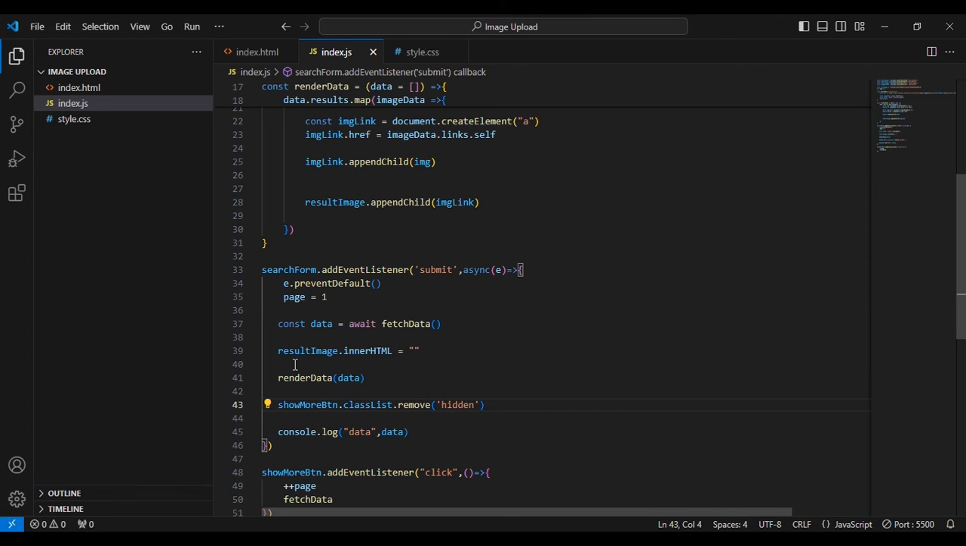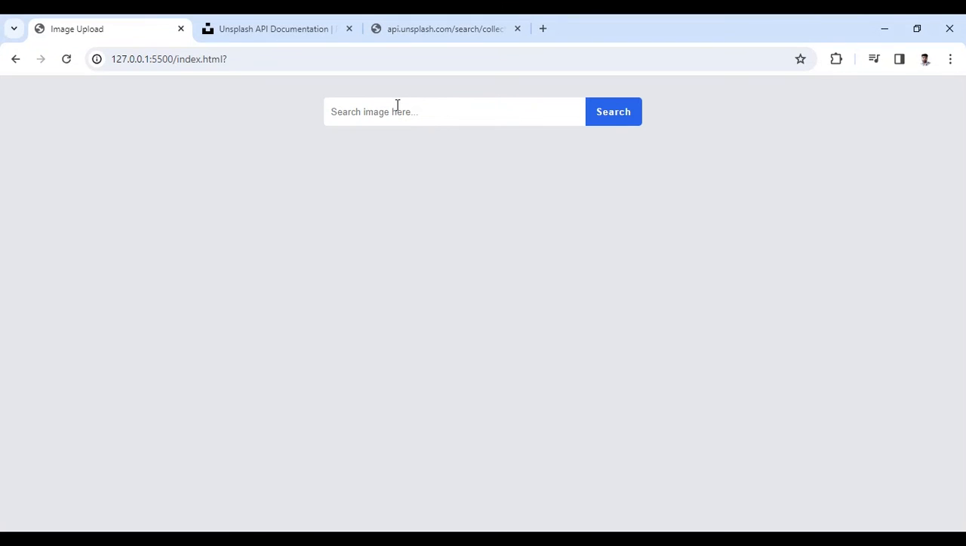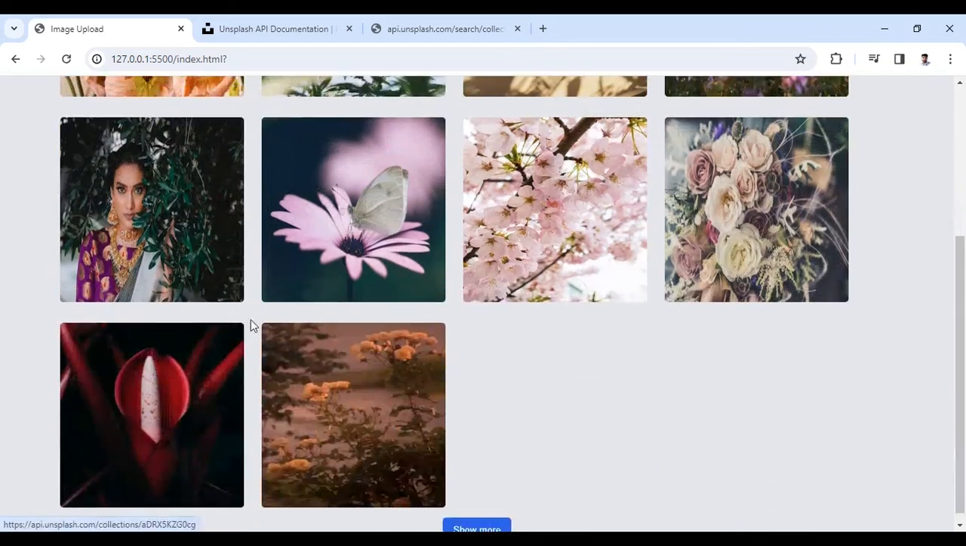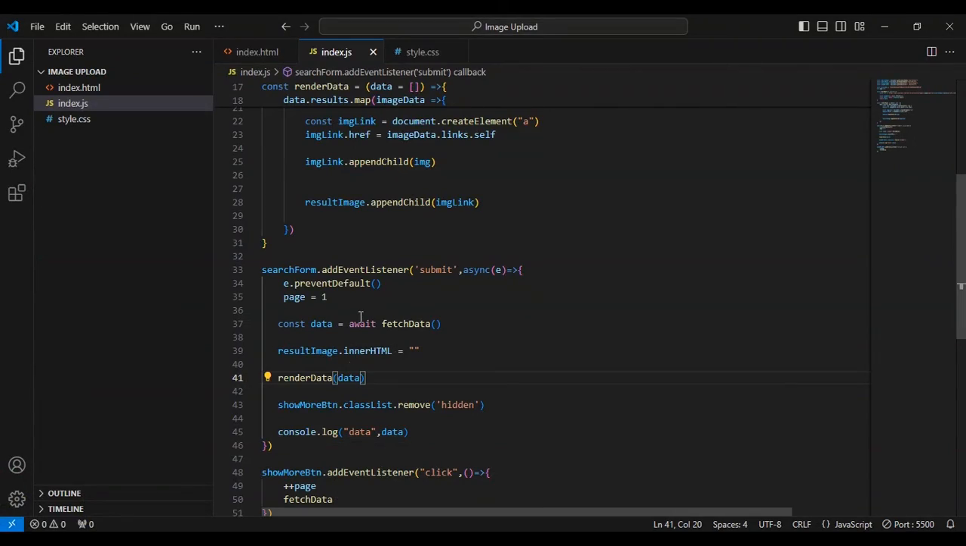Let me just save it again. Now let me check that all these are working properly. Flower, yeah, now everything is working properly.